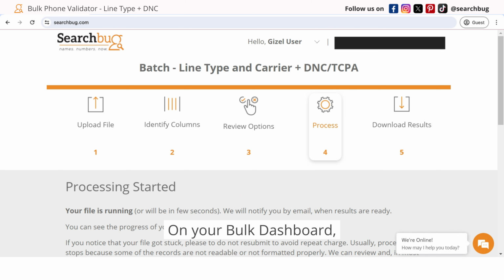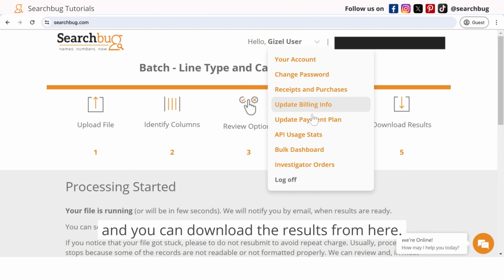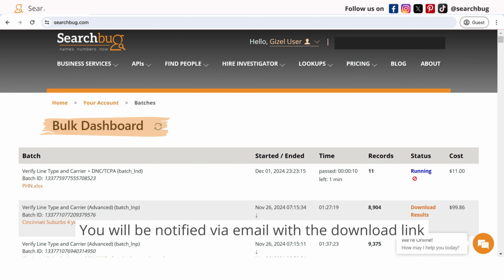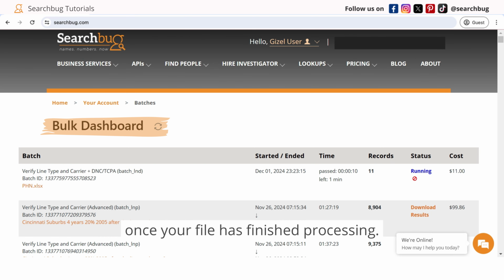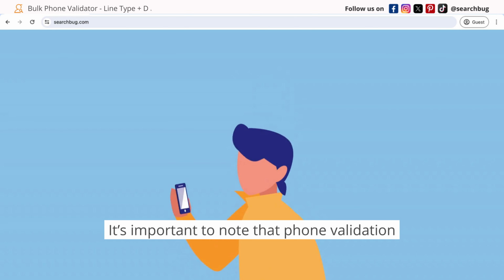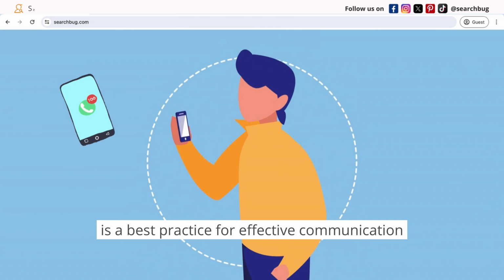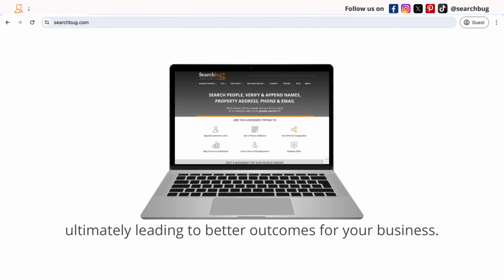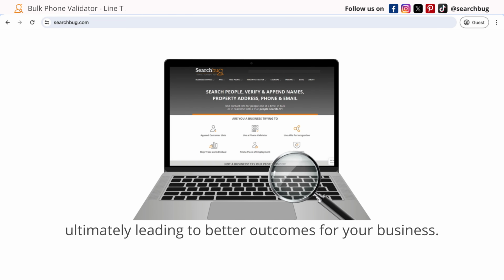On your bulk dashboard, you'll see all your lists. You can download the results from here. There you go. You'll be notified via email with the download link once your file has finished processing and you're all done. It's important to note that phone validation is the best practice for effective communication and maintaining compliance, ultimately leading to better outcomes for your business.